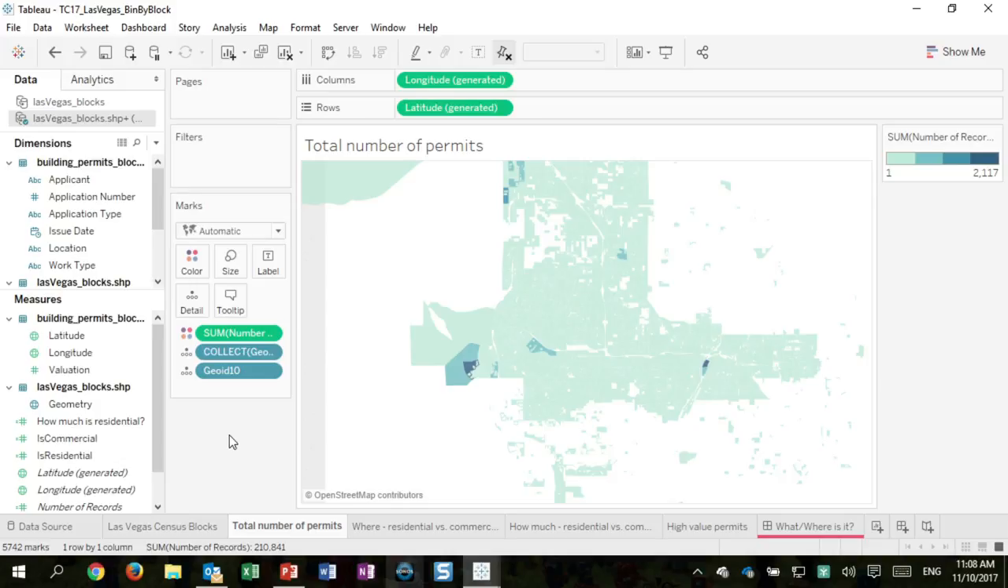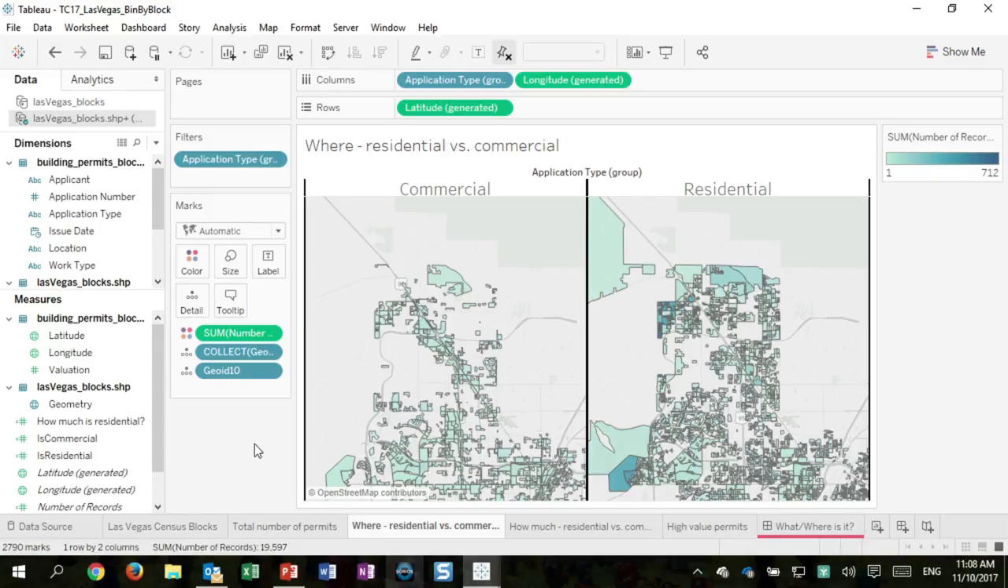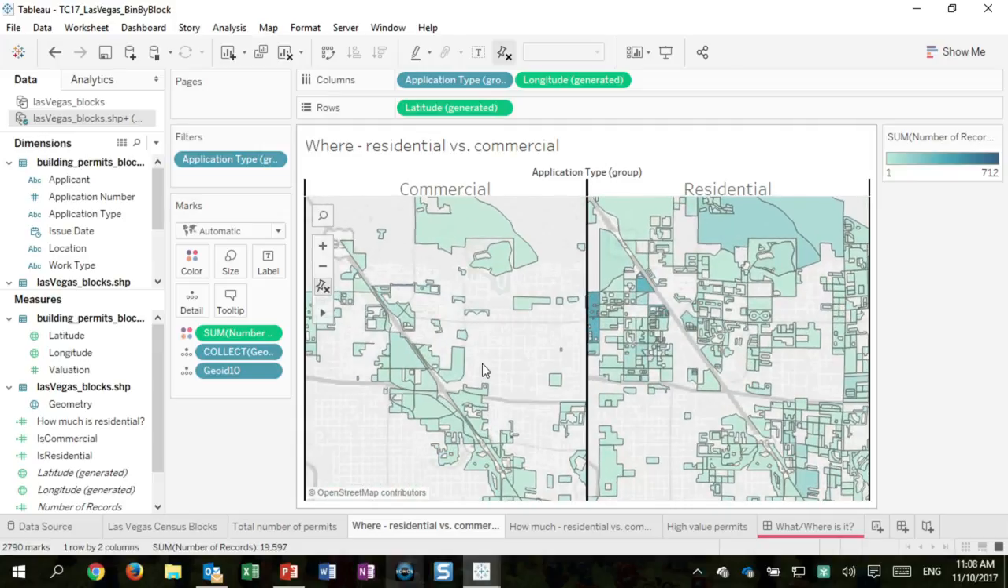So some of what this will allow you to do is start breaking down the data. We can look at where the commercial construction is versus the residential construction, and you can see that we've got a lot more of the commercial along our I-95 corridor. If we zoom in closely, you can really see it as a big gap in the residential, like no residential, and then these giant chunks of commercial. So now I can break it by census block.